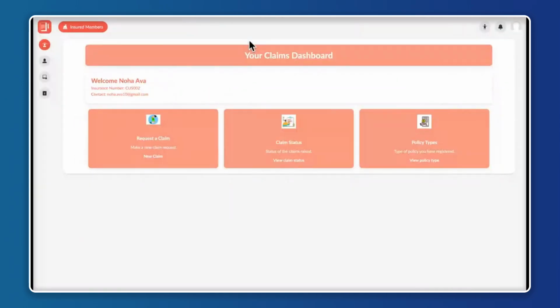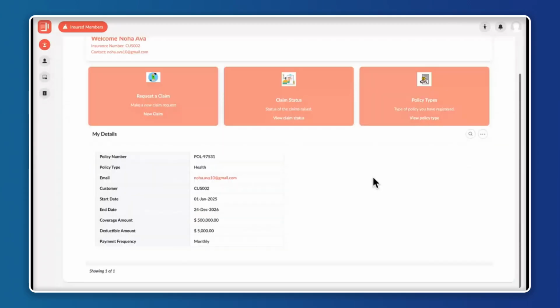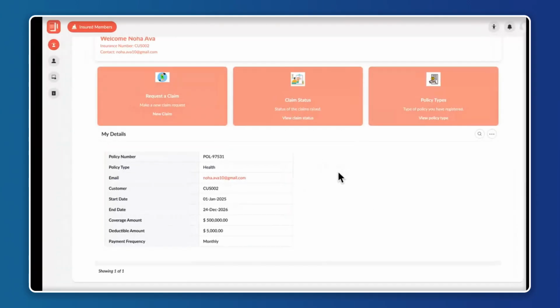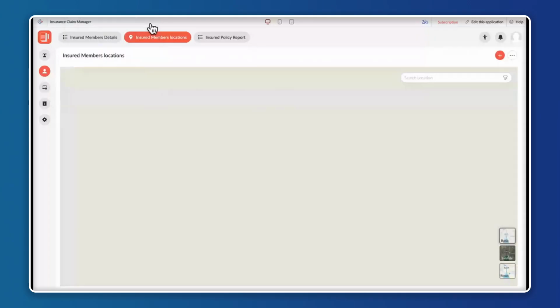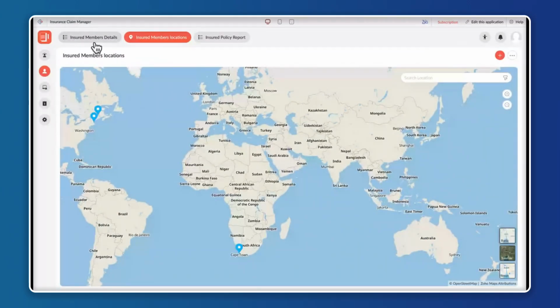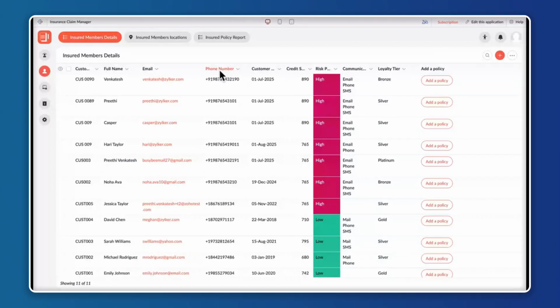Obviously, in the customers and the policy holders dashboard, if they click on this view policy type module, they can see all the details of the policies that they have enrolled themselves with. They can enroll for more than one policy. Each time they enroll, a new policy number will be created. And also we have a map report which helps us to locate each and every policy holder's location in order to track in which region we have the highest insured member details. So these are the things that will be available in this particular module, insured member.